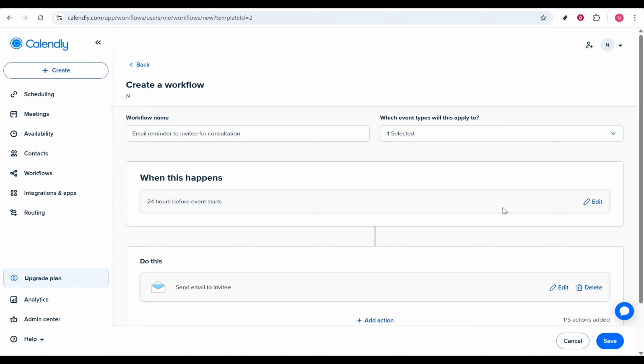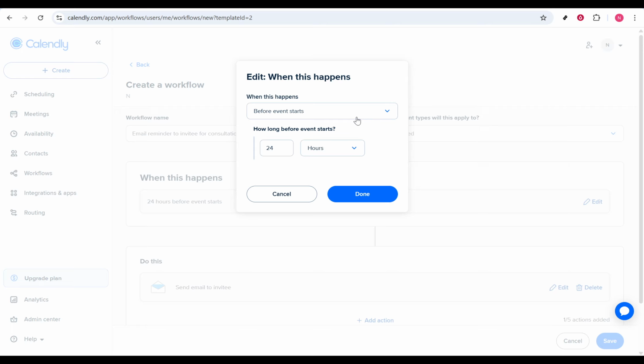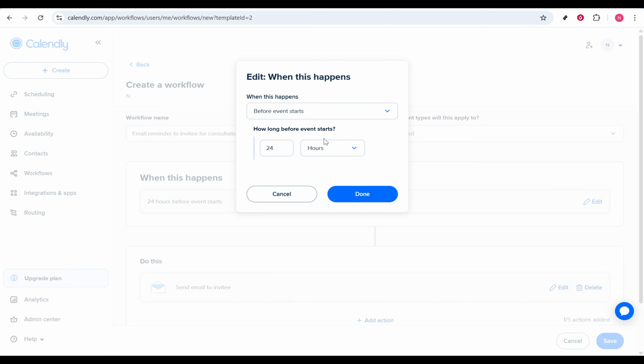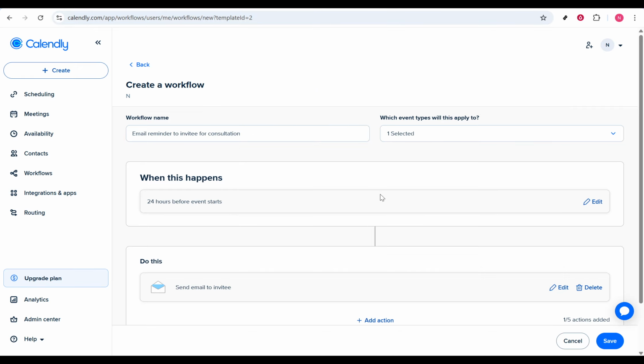Edit when the workflow should be triggered and choose how long before the meeting the reminder goes out. Popular options are 1 day before, 1 hour before, or a combination that fits your audience. Aim for a time that's helpful but not disruptive. Consider time zones and typical working hours to boost open rates and attendance and to avoid pinging people late at night.